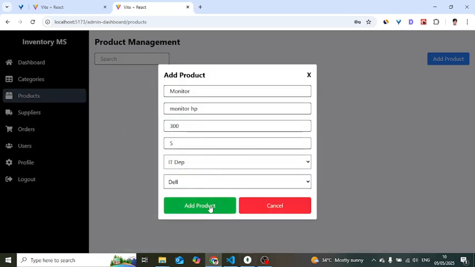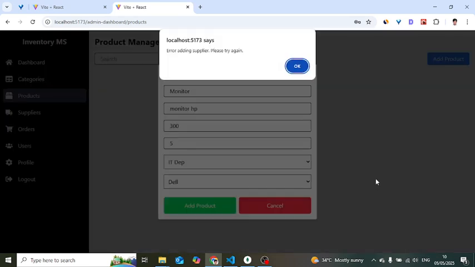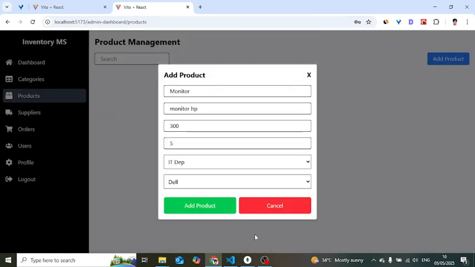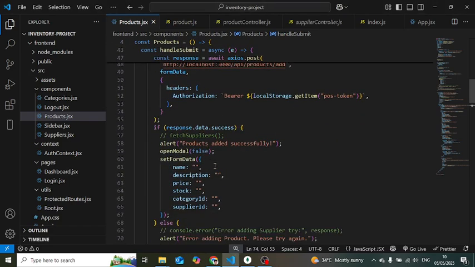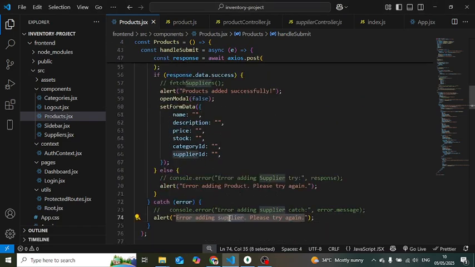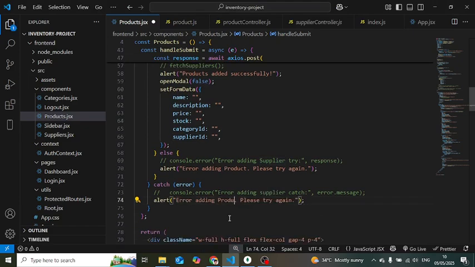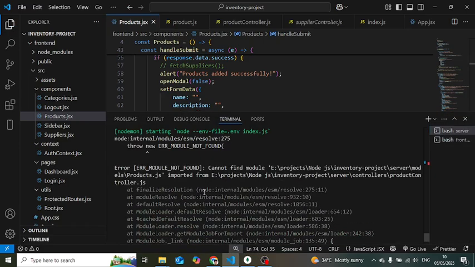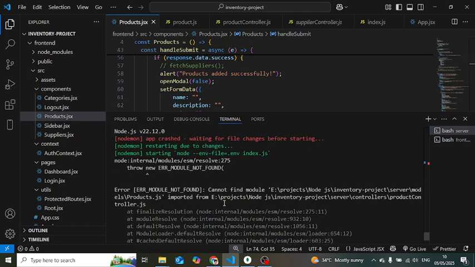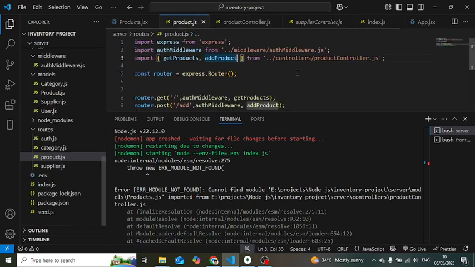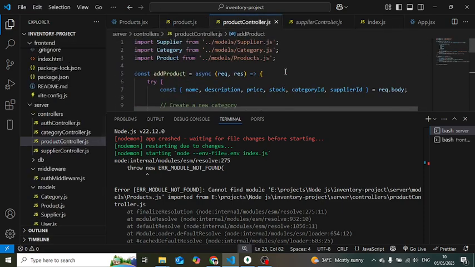Let's press add product now. What happened? I pressed add product, but error adding supplier, sorry, error adding product. Let's check if there was any server-side error. Yeah, there was a server-side error. It says cannot find module Node.js inventory products. That is product.js. Okay, just come here. Models, product.js.